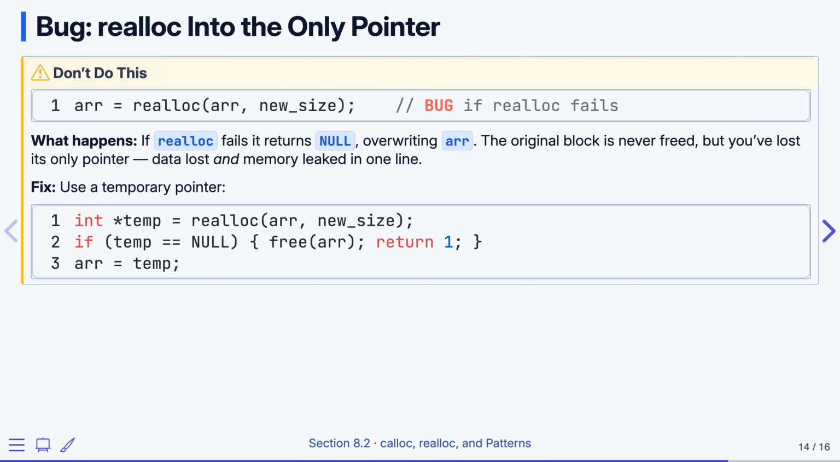Let's revisit the most important bug in this section, because it is worth repeating. Assigning realloc directly to the only pointer, r equals realloc of r. If realloc fails, it returns null, and that null overwrites r. Realloc did not free the original block, so it is still allocated, but you have just thrown away the only address that pointed to it. In one line, you lost your data and leaked the memory.